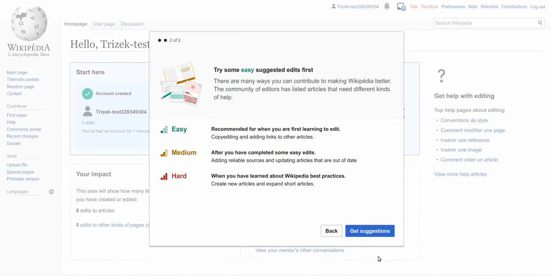We recommend that newcomers try some easy suggested edits first, because it's easier to make good first steps if you start by easy steps. So you will have a subset of edits suggested for you, and they will be easy, medium, and hard. So let's discover what the three kinds of tasks recommended there actually are.